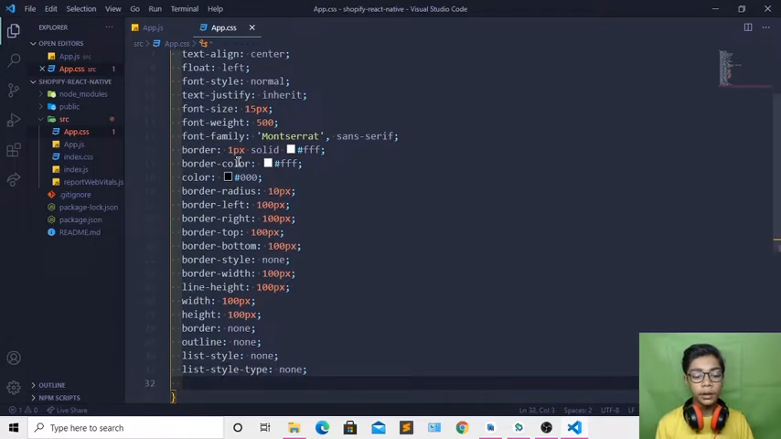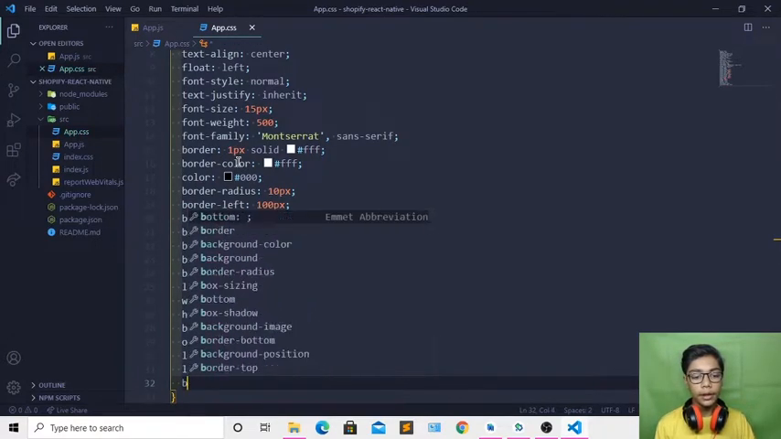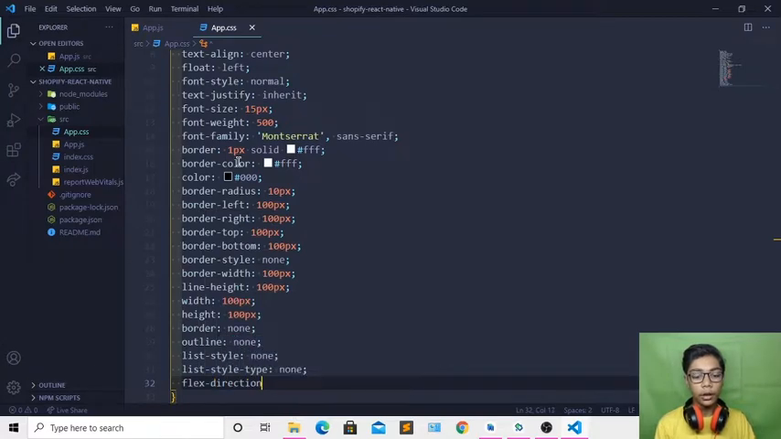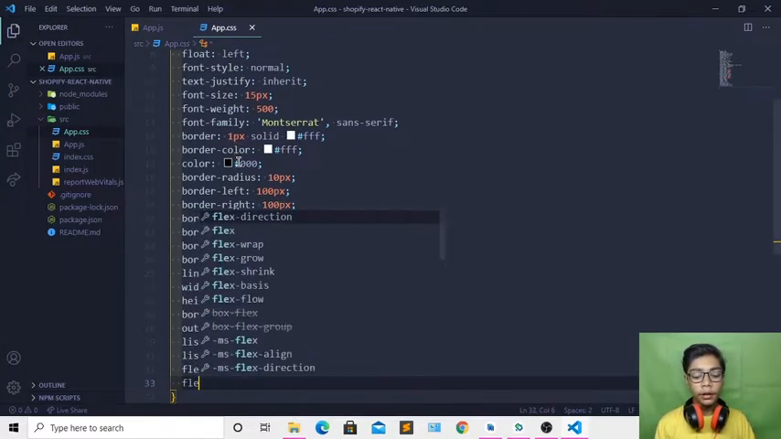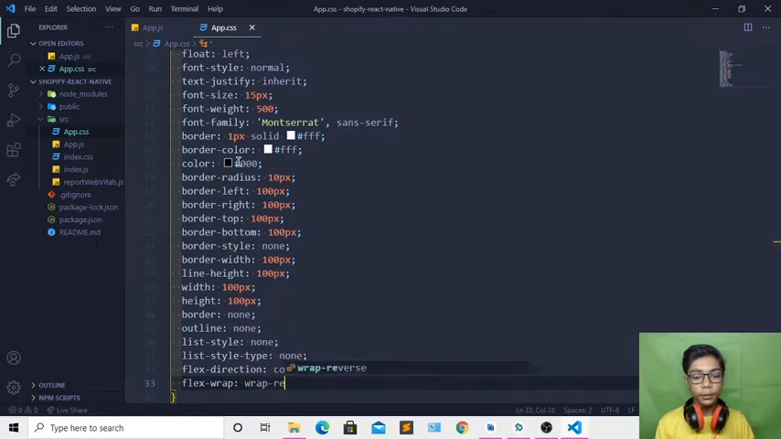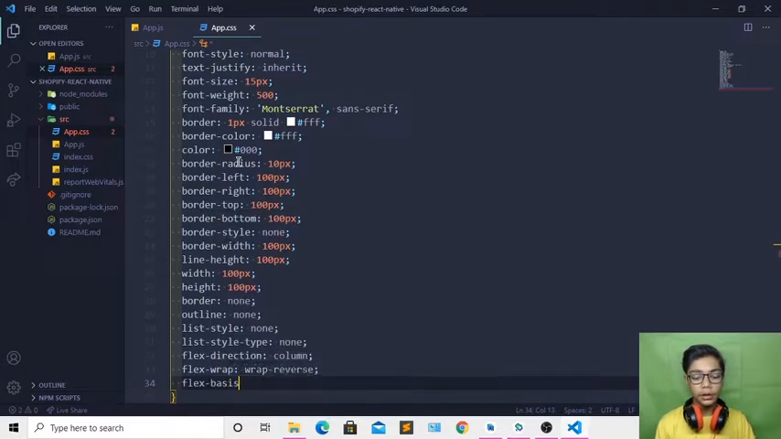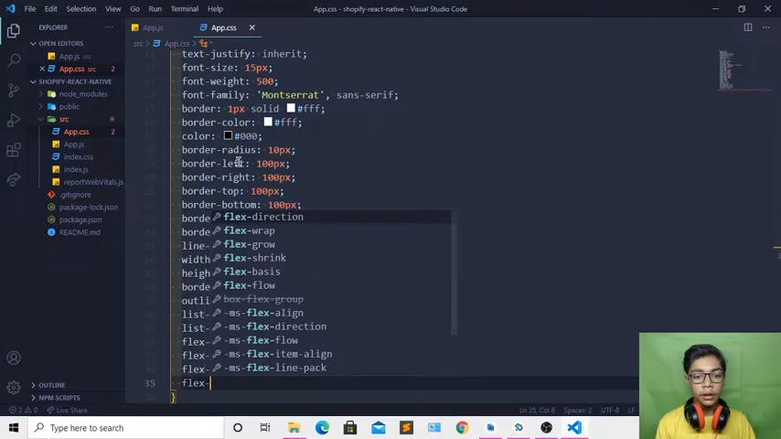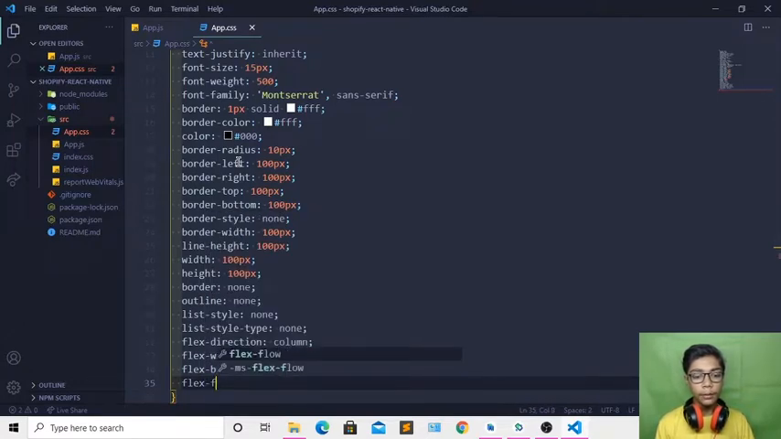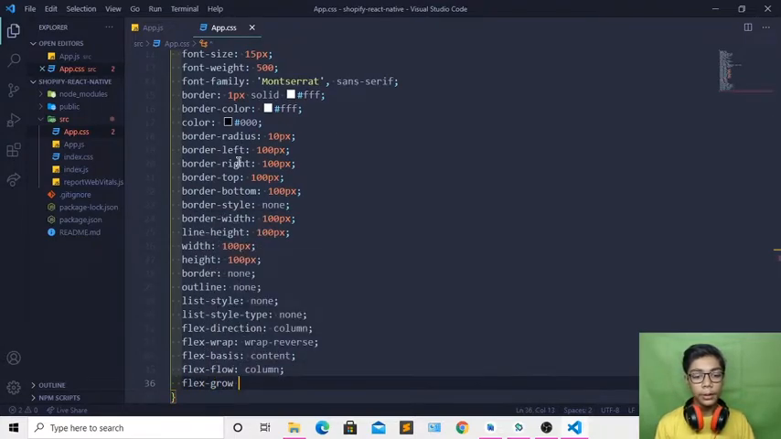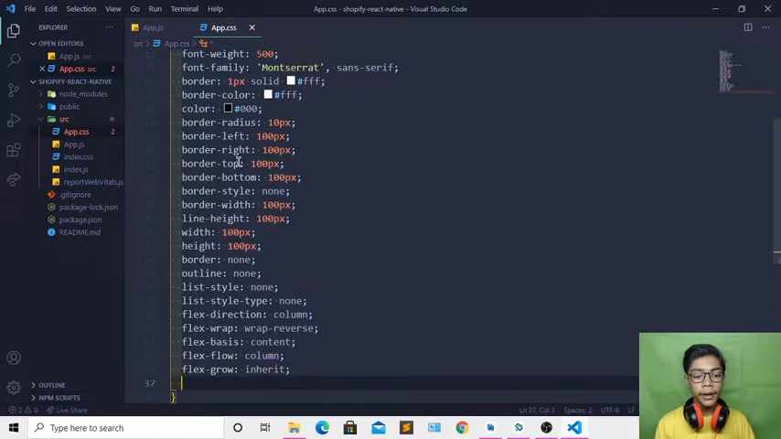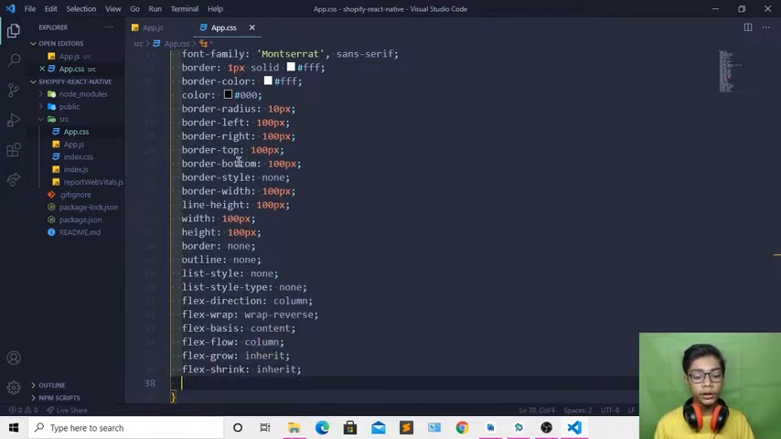Now I will be coming underneath, creating flex-direction. So here I will be changing that to column. When you've done that, I will be writing flex-wrap, which will be wrap-reverse. Then here you have to create flex, and I will be changing this to flex-basis content, create flex, and I'll be changing this to flex-flow. So I will be writing flex-flow, which will be column, create flex-grow, which should be inherit. So I will be writing that. Then here I will be writing flex-shrink inherit, create direction, which should be inherit.